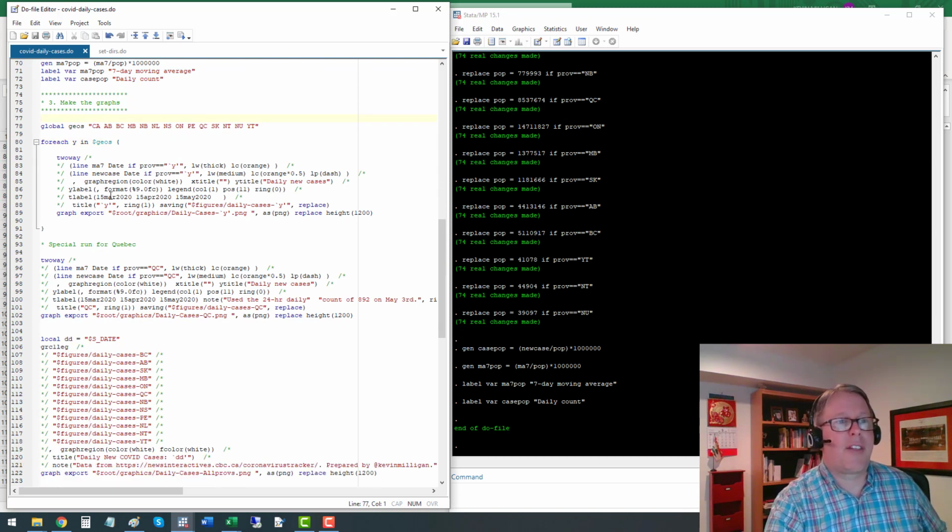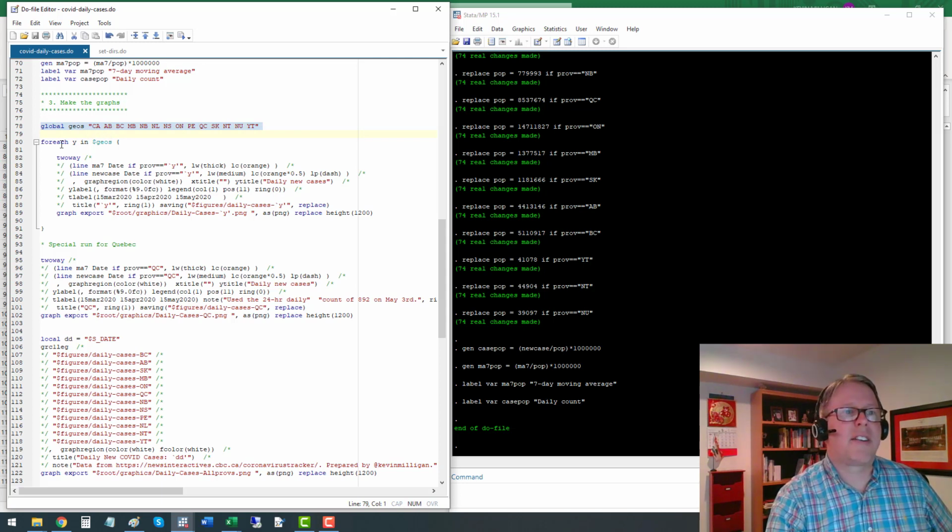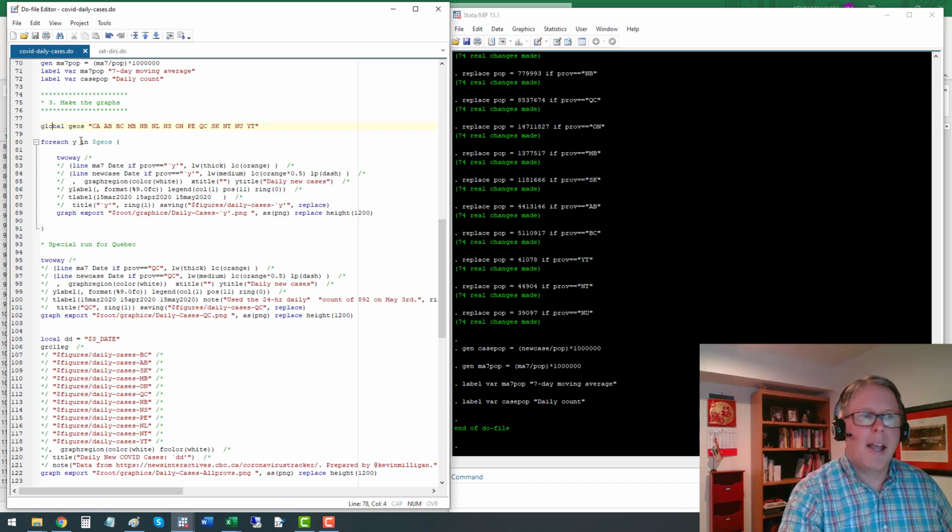Great, this is the last step. To make the graphs, what I do is, again, have a global macro from Canada through to Yukon. And then what the macro does is it cycles through each one of these one at a time. So it says for each y in the macro geos, that means it takes first the first element, then the second element, and the third element, and it assigns that element to the local macro y. So that the global macros apply to all programs that have run. The local one only applies while this program is running.